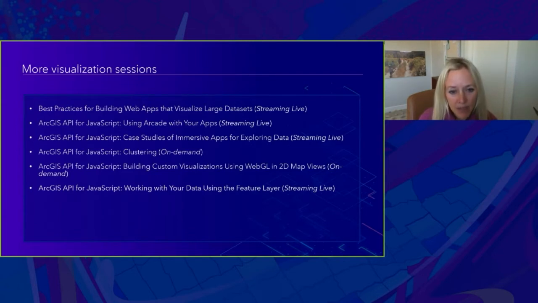You can do a deep dive on clustering. That's an on-demand session, so you can watch it anytime. If you're an advanced developer and you want to use WebGL to create your own custom visualization in a 2D map view, 2 of our top WebGL developers are presenting this session, and they've done some pretty incredible demos to show you how you can really create any custom visualization you want using WebGL in 2D.